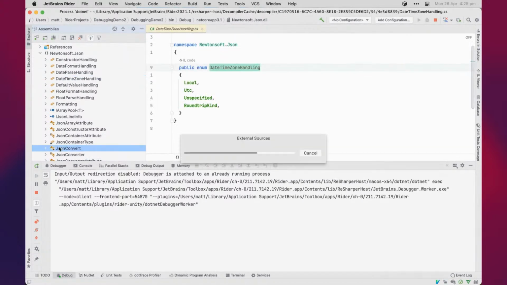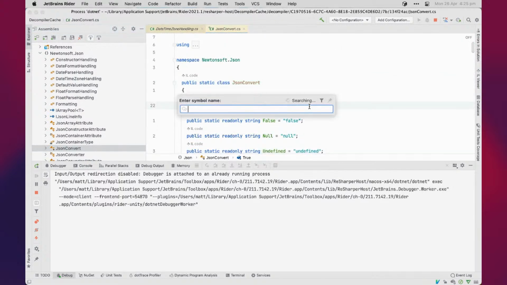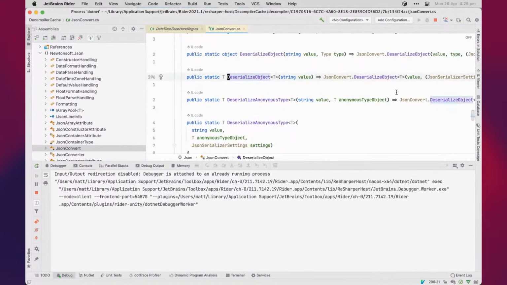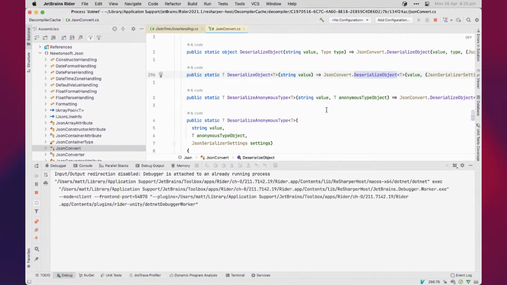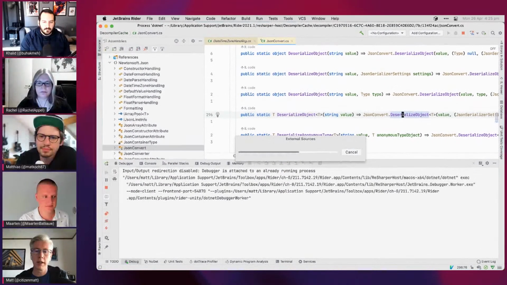So I can go to something like JsonConvert. And then if I go and search for DeserializeObject, it'll show me a whole load of different DeserializeObject overloads. Let's go and find a good one.